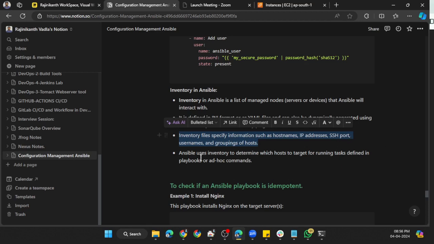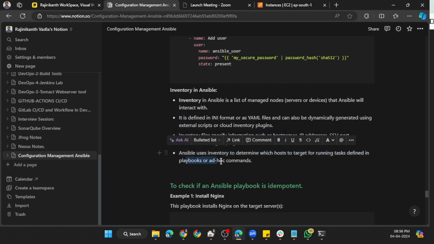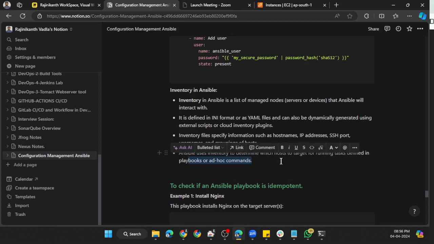So how does it work? Ansible uses inventory to determine which hosts to target for running the task. Whenever I'm running a playbook or ad hoc command, the inventory determines where it needs to be executed. That is inventory.